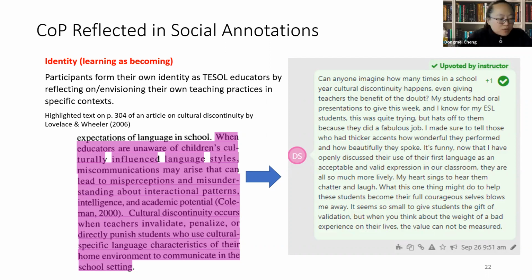So to sum up, it's great to see that students take a further step to not only reflect on the article and their personal experiences, but also see through these experiences and reflect on their individual or collective role as language educators.